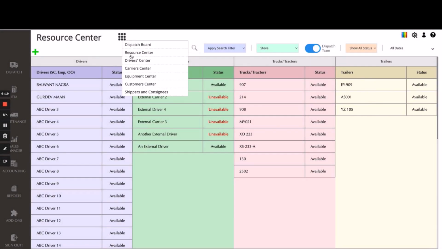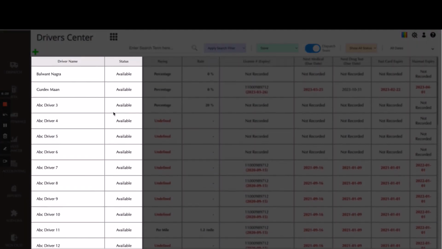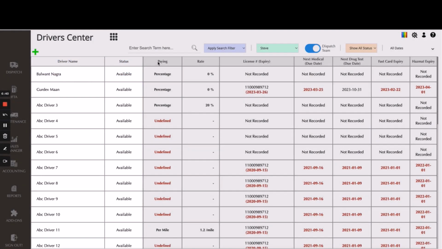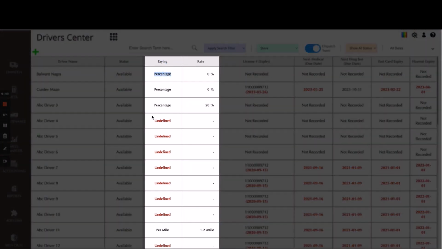Then there is a driver center. In the driver center there are different drivers, and there are different indicators in this list to explain their status. So, you can see the driver's name in the first column. Then the second column is their status, either available or unavailable. Then whether you are paying the drivers as a percentage or per mile basis. If it is not defined, then it stays as undefined and it is marked in red. So, you know what you need to define.